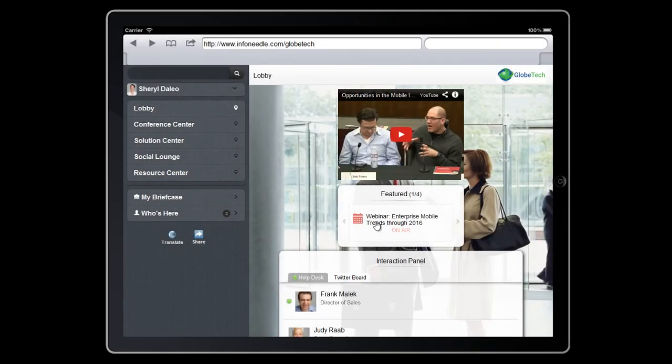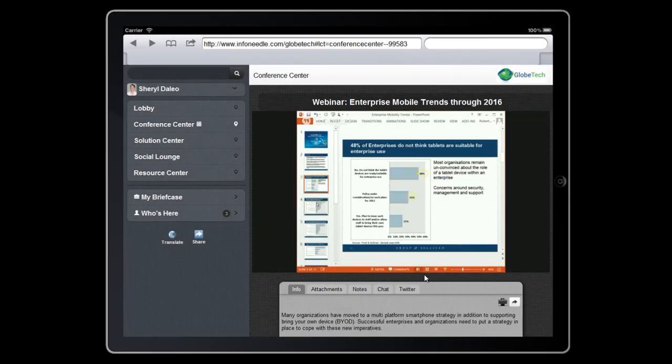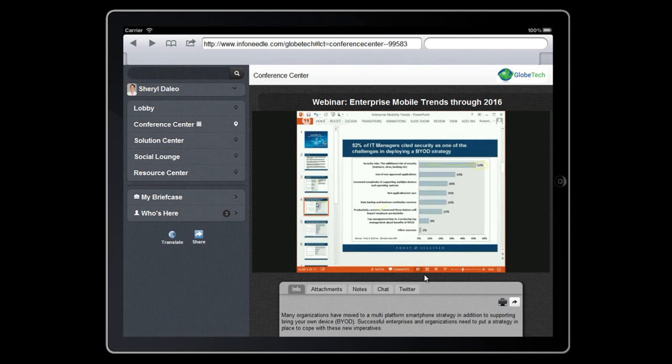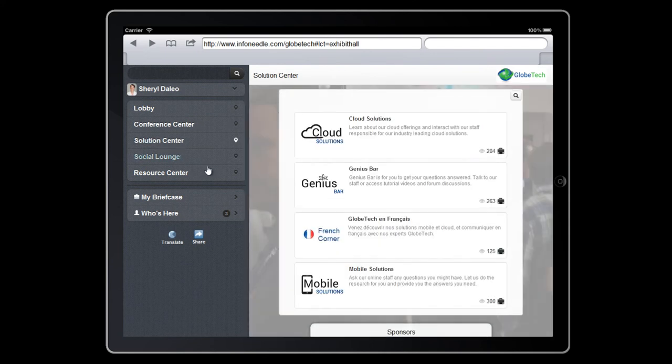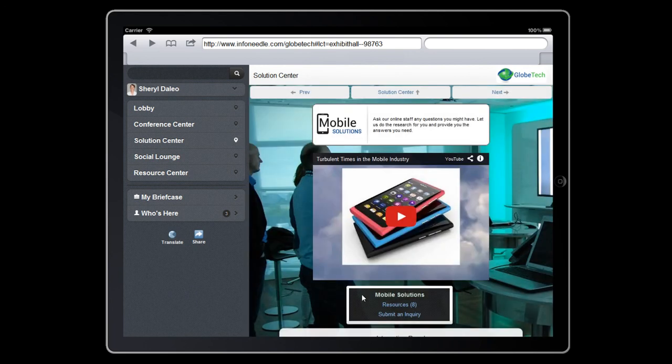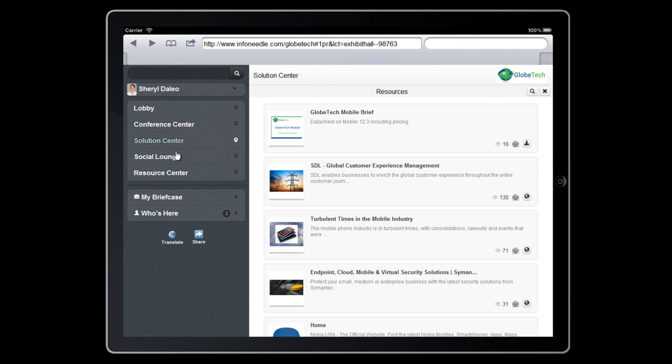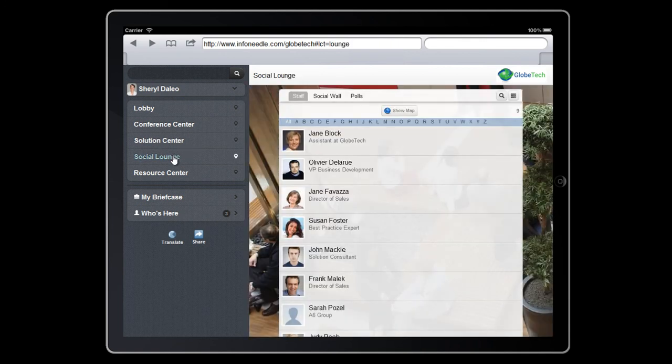You've seen InfoNeedle running on laptops and desktops, but we've designed a native experience for people using tablets and smartphones. Attendees on the go can use their mobile device for full participation, navigate the venue, engage with professionals, access content, and participate in live sessions.